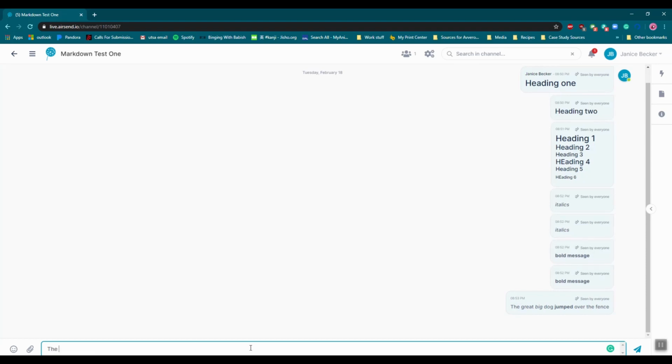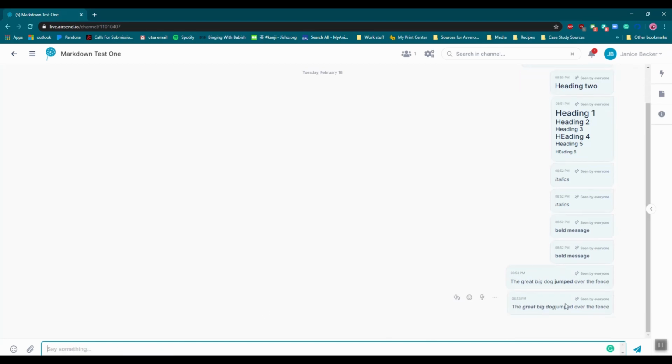Let's say we're going to do 2 asterisks here and an underscore, great big dog. Then we're going to do underscore and 2 asterisks. This is going to say that whatever's between here will be bold and italicized, and then jumped over the fence. And look at that, excuse the typo, but we have great big dog, bolded and italicized. So you can get all creative with it, or whatever you would like to do.